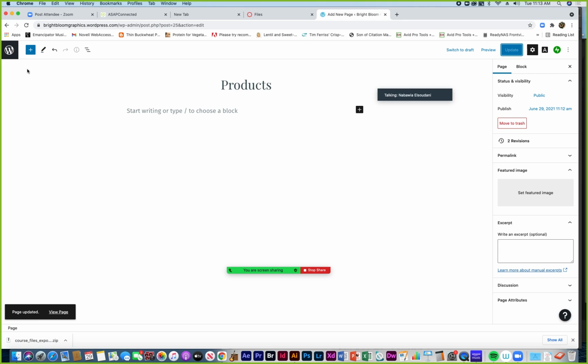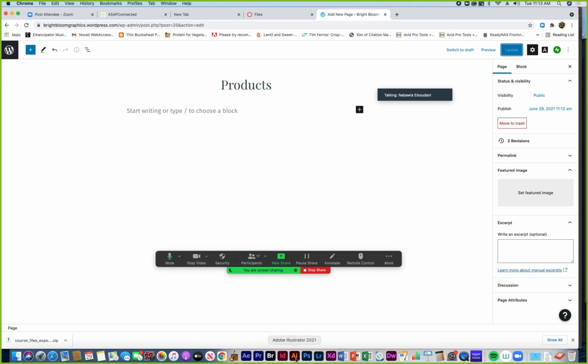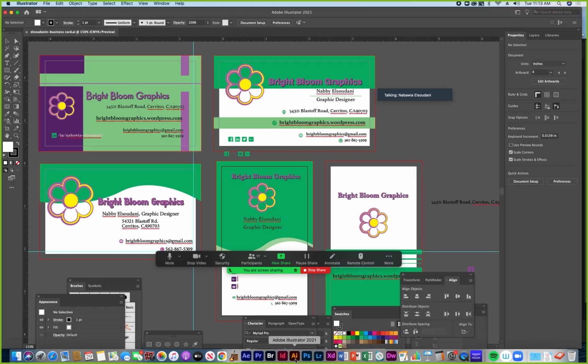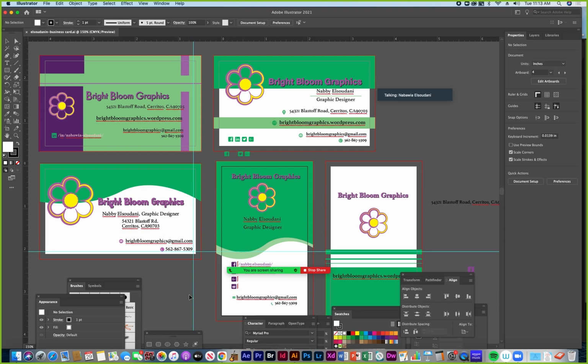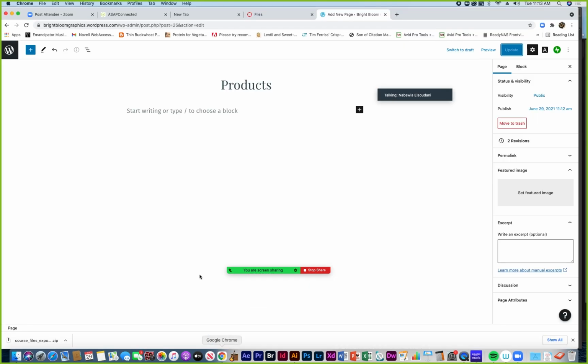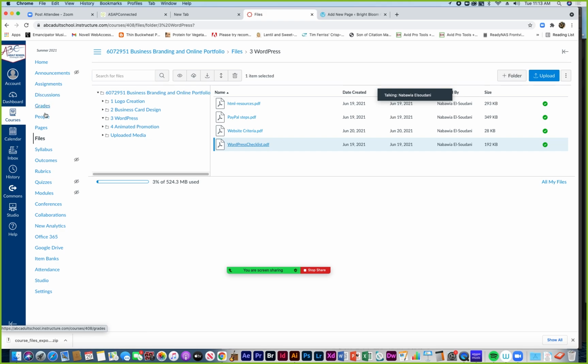So I've got a few pages now, and maybe I'll go into Illustrator and get some images. So I've got my various business card layouts here. I'm going to just consult my syllabus to see where we're at in our course, to make sure that we're staying on track with our schedule.